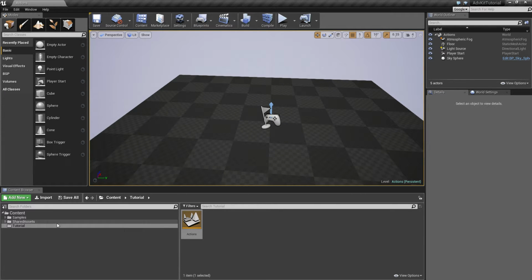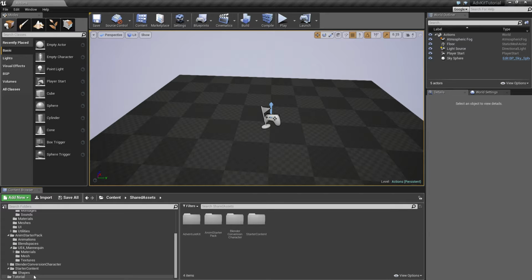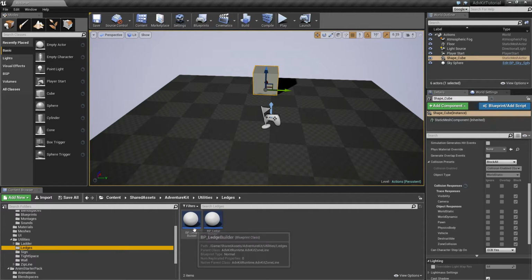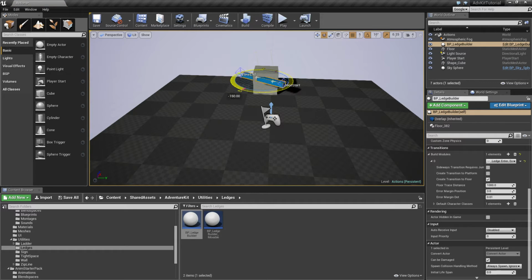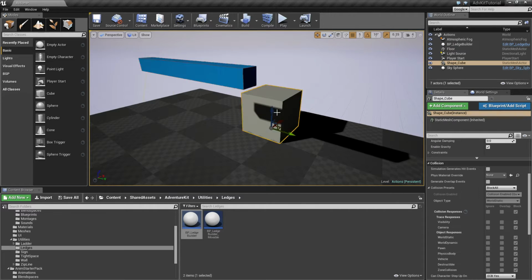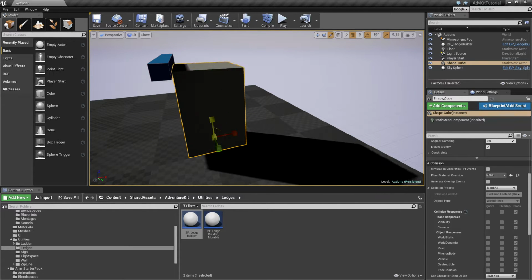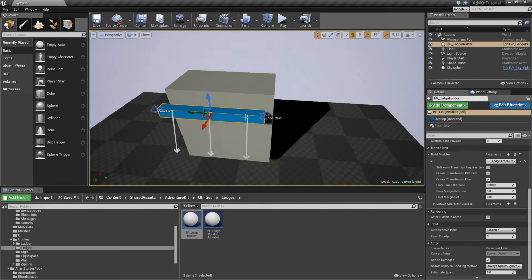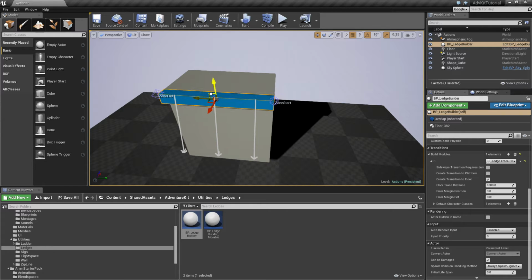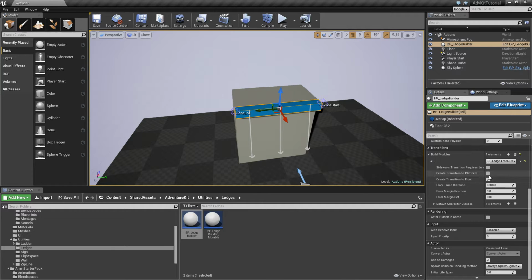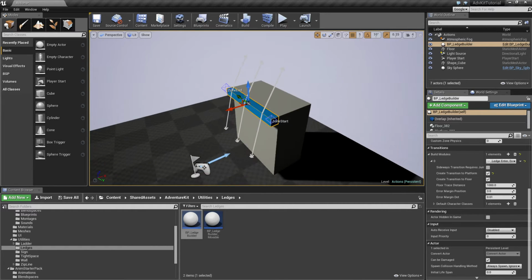I started with an empty map, and the first thing I'll do is pop in a cube and a ledge, so we have something to work with. So here's the ledge. Put that in and put this about here. Scale up the cube a little, like so. Okay, that works. And now we'll configure the ledge to transition to a platform above.